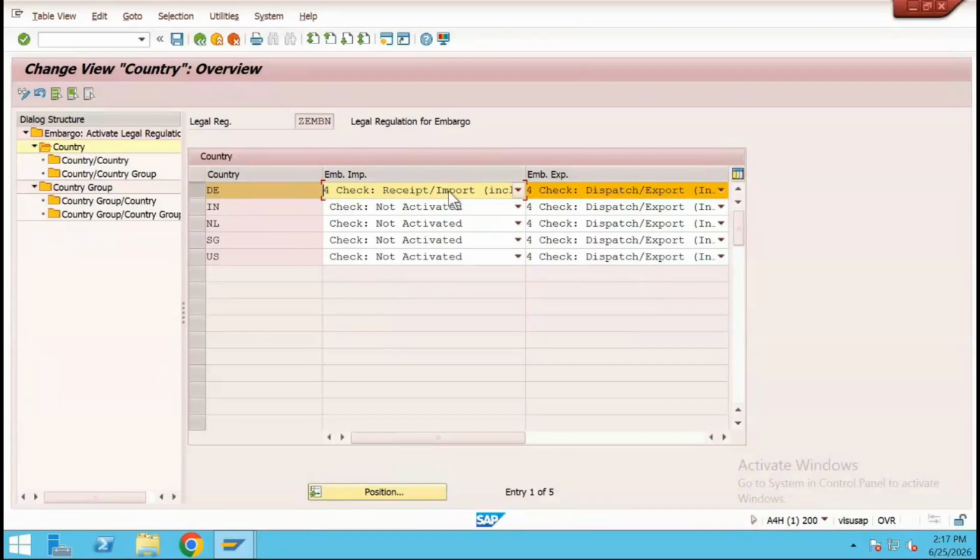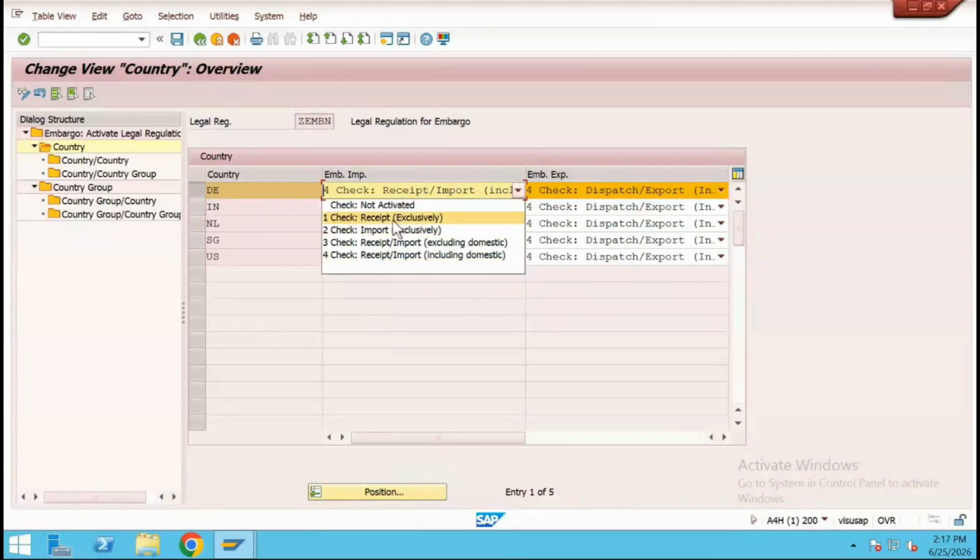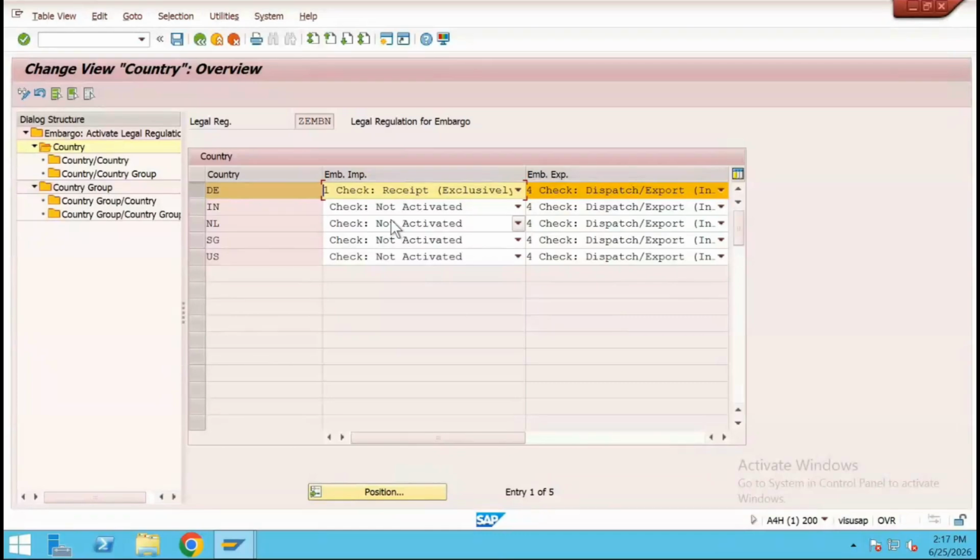Here we have the option as receipt. If you keep only receipt, the system will perform the embargo screening only for the receipts, which means whenever you import anything within the European Union, only then will the system perform the embargo screening. But if you keep import, the system will perform the embargo screening for the import orders. Import means from outside of Germany into Germany, like from US to Germany. So in that case, it will be called import. For example, if you import anything from Netherlands to Germany, the system will not perform the embargo screening. Why? Because here we have activated it as import.